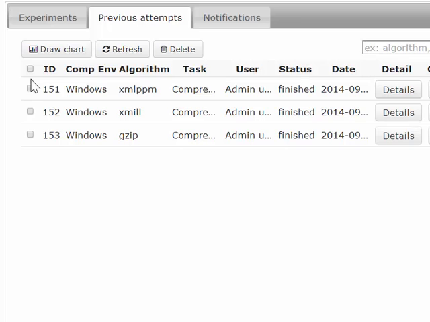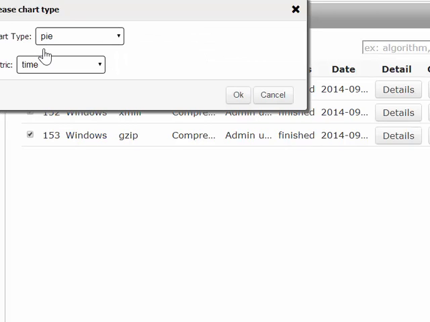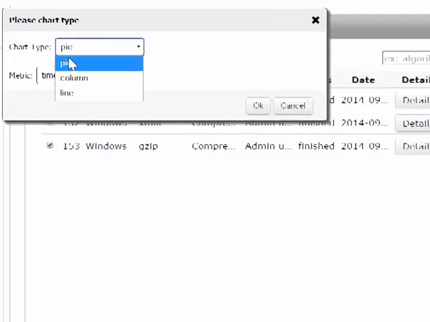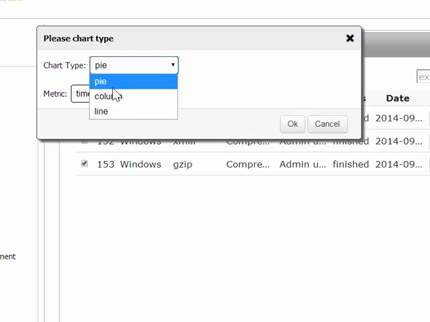I want to compare all 3 experiments together. So I tick all 3 of them. I want to draw a chart. I draw a chart. I have to provide a chart type. So basically we have 3 chart types: time, column, and line. So I would like to choose line.